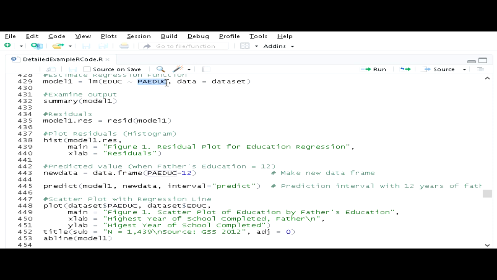And we only had one independent variable, father's education. And so we're just going to assign this some kind of a value. I'm going to arbitrarily choose 12 as a value. So basically what I'm going to do is create a predicted value of the response education when the father's education is equal to 12 years. And I'm going to save that as a new object called new data.